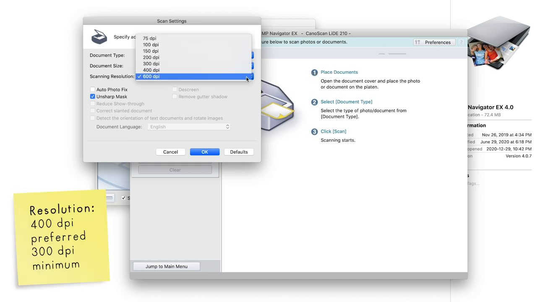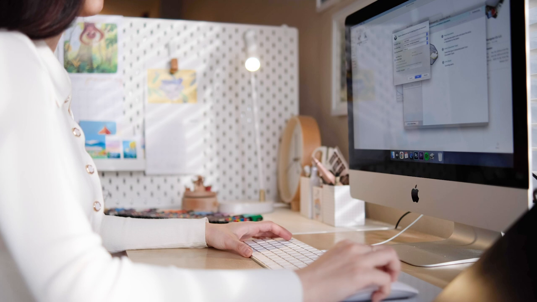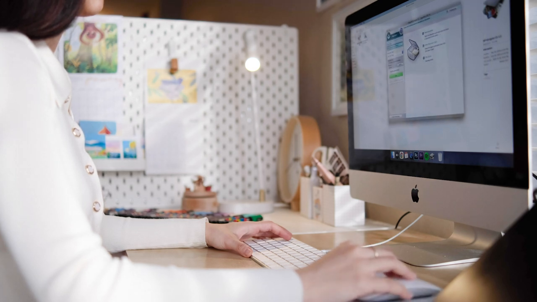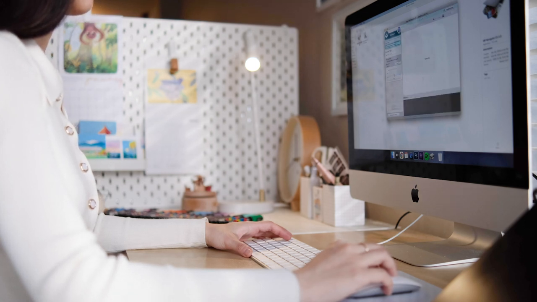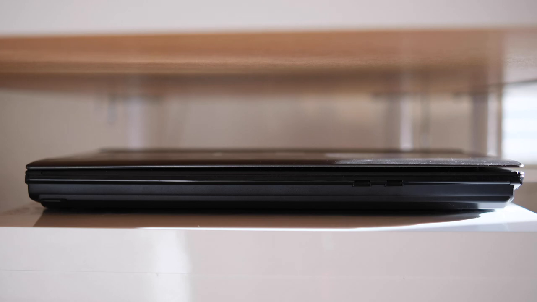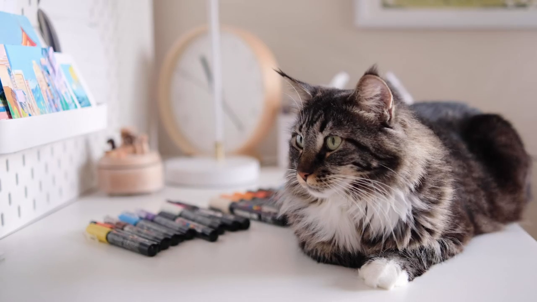The recommended DPI by print shop would be 400 DPI and 300 at the lowest. I've opted for the highest, 600 DPI, because sometimes I print my drawing way bigger than its original size. Once everything is set up, I just press scan, and the scanning sound usually attracts my cat's attention.